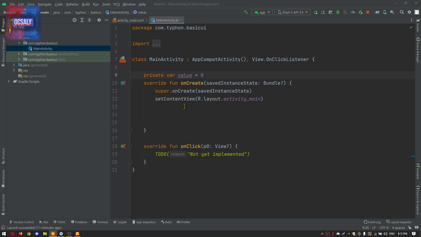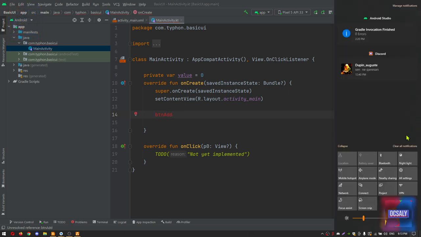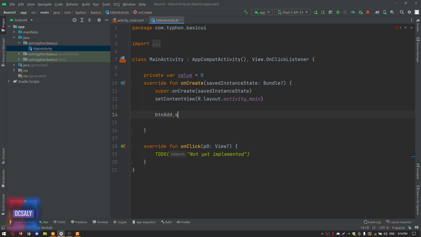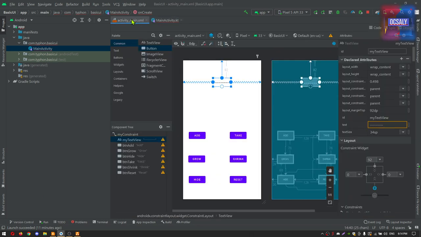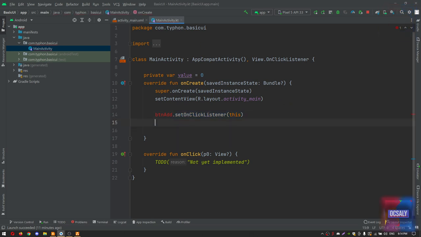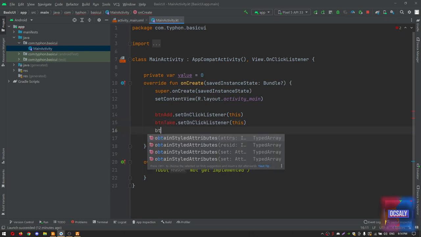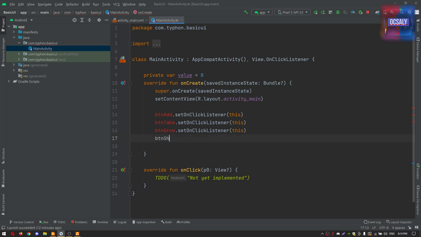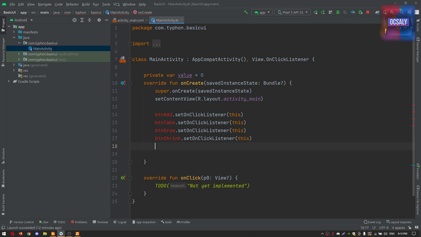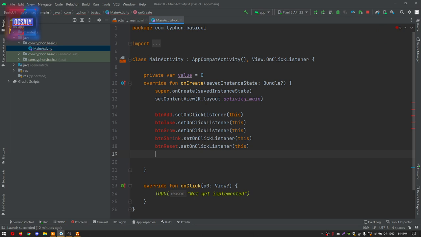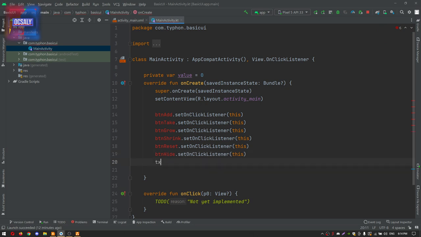And now we're going to add some code in it. This code might be redlined in Android Studio, but we will add it. Let me decrease the brightness a little bit. So here, button add dot setOnClickListener, and we're going to pass this here. We will do this for all of our 7 items, including the text view: button take copy, button grow, button shrink, button reset, and button hide.